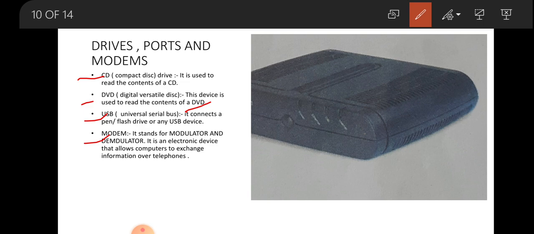Next is your modem. Modem stands for modulator and demodulator. It basically converts a high frequency signal into a low frequency signal, or a low frequency signal into a high frequency signal, or simply it is an electronic device that allows computers to exchange information over the telephones.